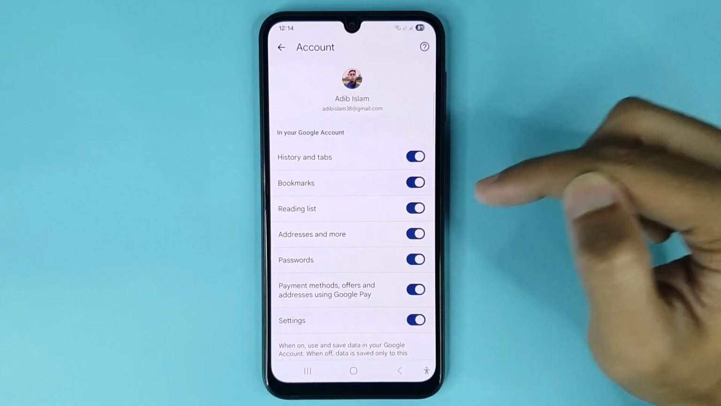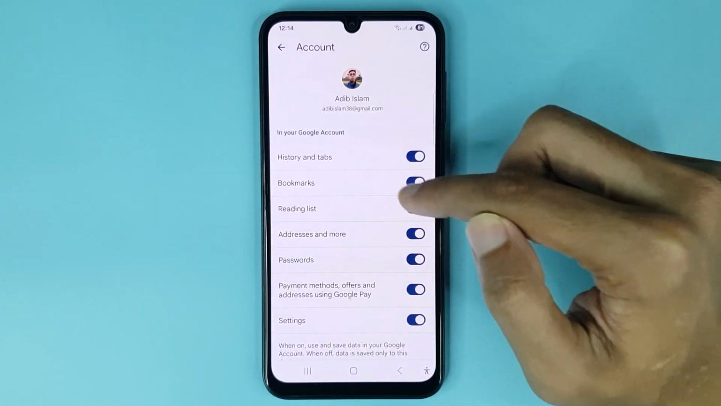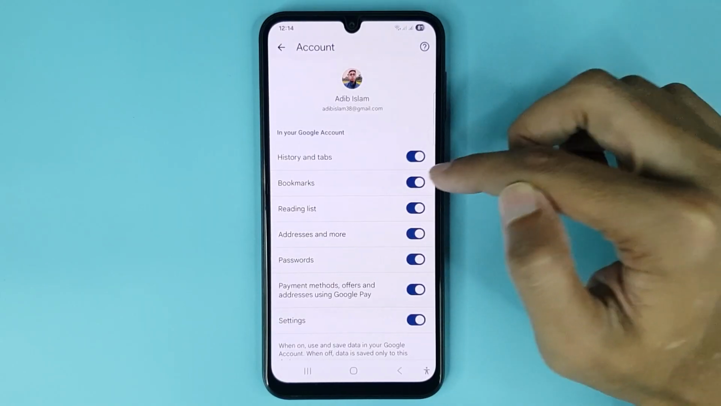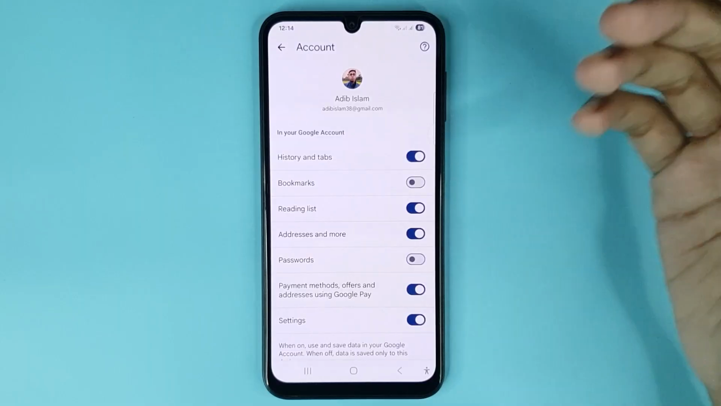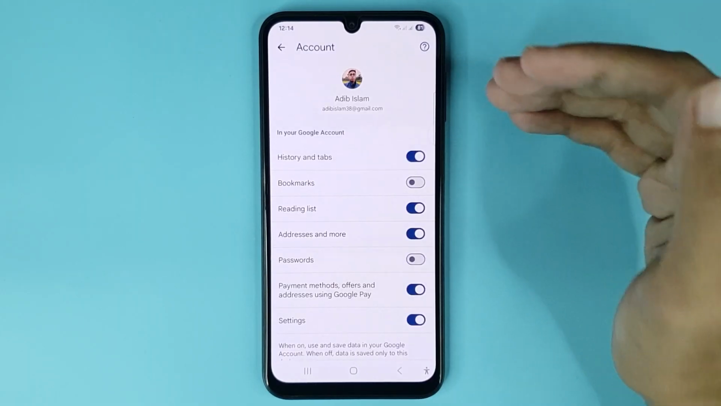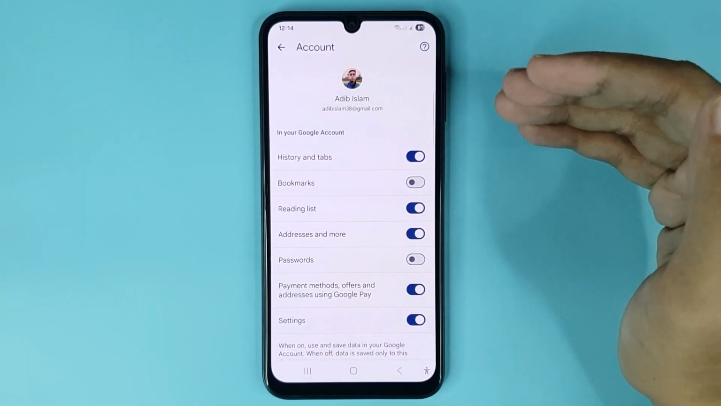Now if you want to disable some specific sync on the Chrome, then you can disable it from here. Suppose if you want to disable your password and bookmark sync, then just disable these two options and it's done. And that is how you can disable background sync on Google Chrome in your Android phone.